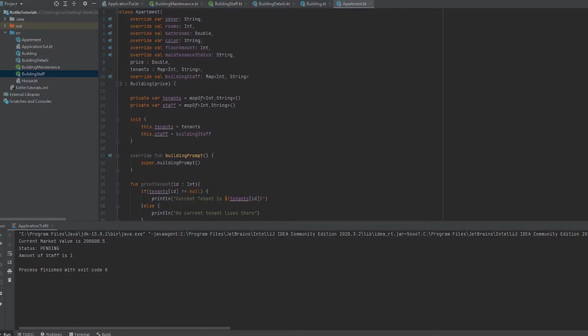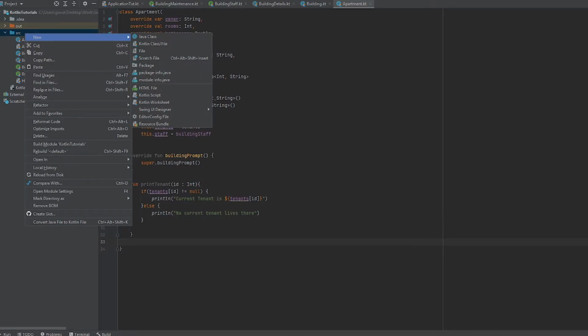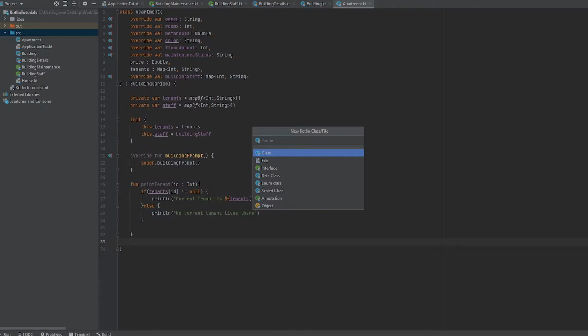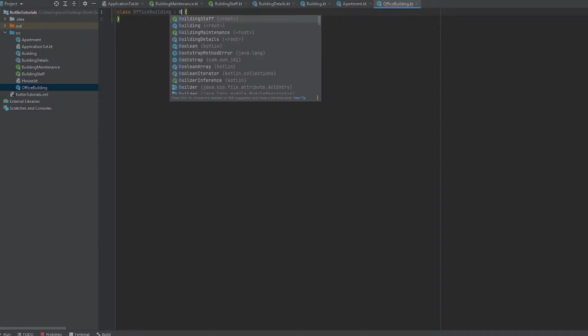Alright, so let's start talking about nested classes. This class is getting pretty big, so I'm gonna make another class called skyscraper. Or actually no, we're gonna do office building, you know, for like your dentist and stuff. So let's do new class, and then we're gonna name this office building, and then we're going to inherit from building.